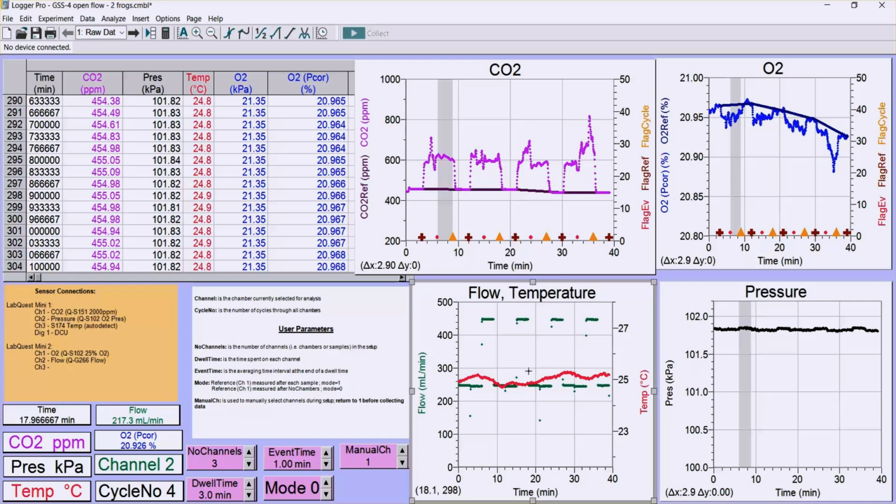And that's important because the flow rate is going to be affected by dwell time as well. As you remember, in previous videos, I've explained that the user parameters that have to be set up before the start of the experiment are dwell time, number of channels, and the mode. Number of channels, that's obvious. You're only collecting data for the channels that you're using.